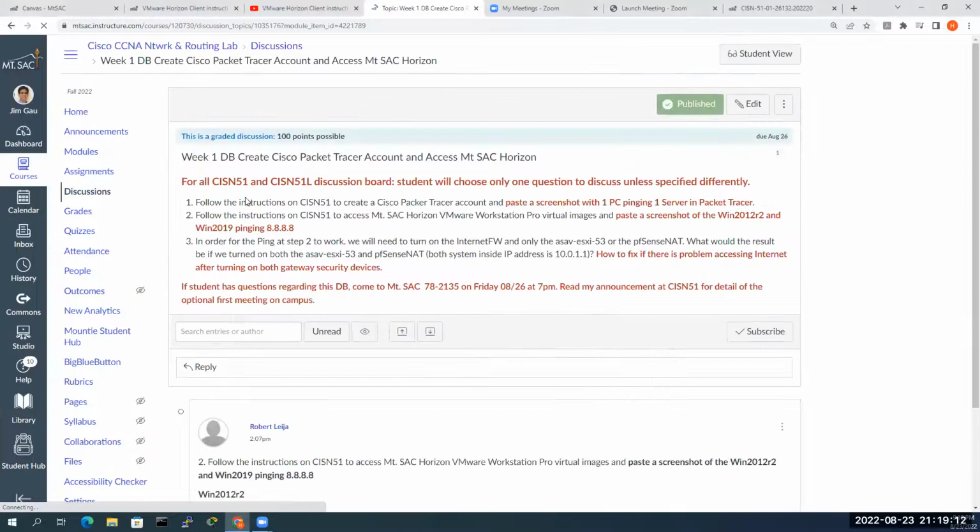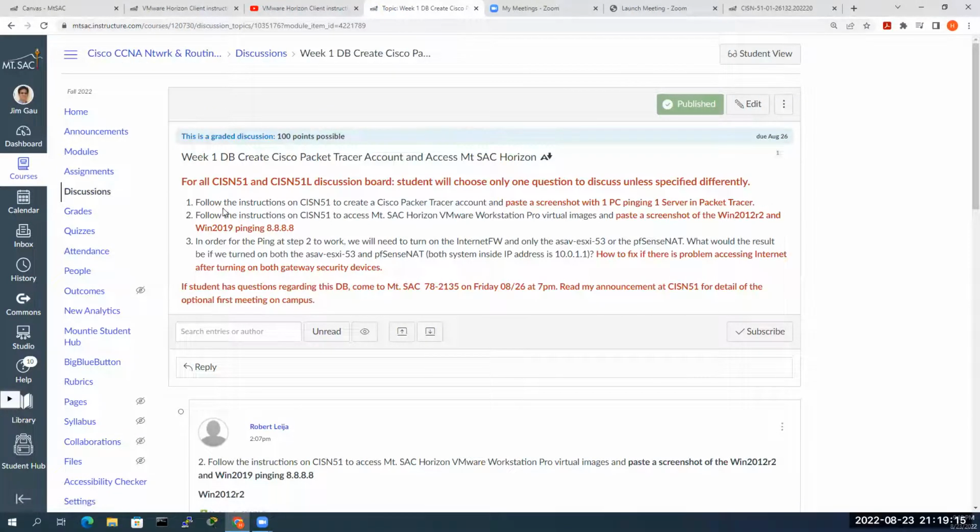If we click that, we see the detail. We have 2 activities. One is to use the Cisco Packet Tracer and paste a screenshot with one PC pinging a server in the Packet Tracer. And the other one is using the MonSec Horizon client, remotely sign on and use the virtual image to do very similar work in the real network. Let's do the first one first.